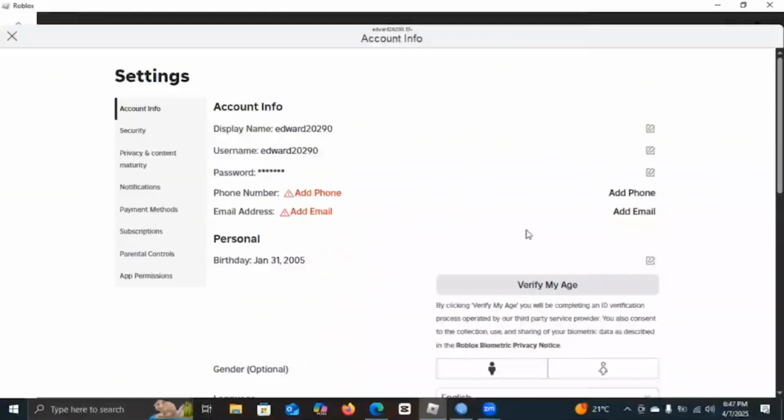Lastly, you can also decide whether friends can find you based on your phone number above. You can either select yes or no and then click on done, and just like that, the phone number has now been verified. Now that you verified your phone number, you can start using chat on Roblox.